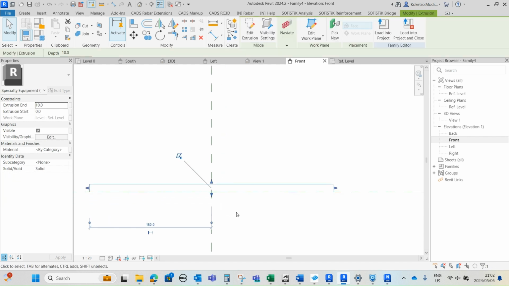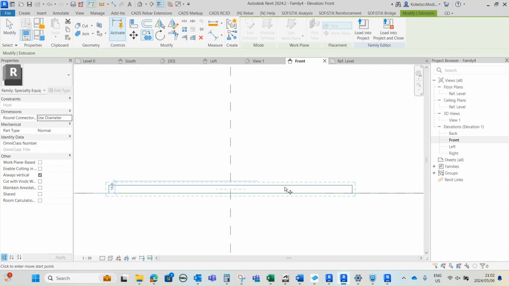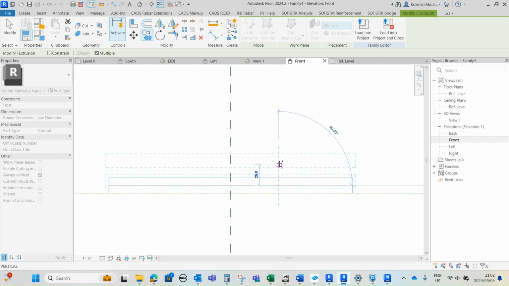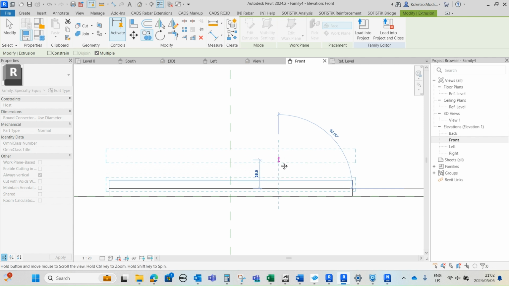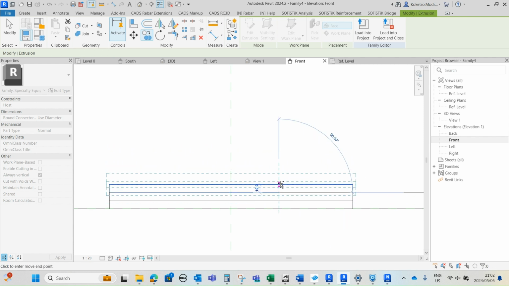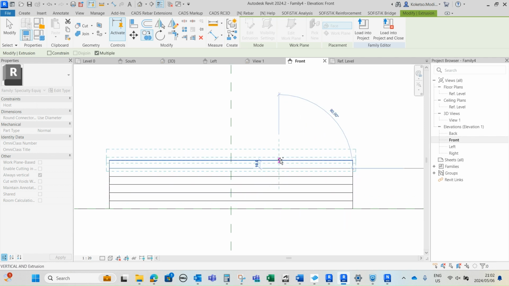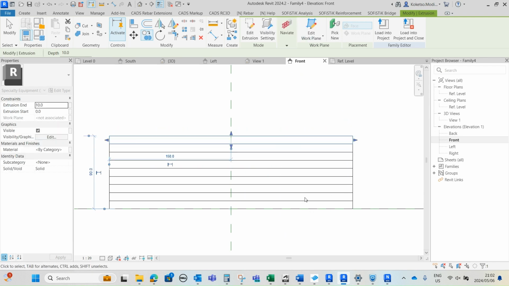So I'm just going to select this extrusion and then copy to the top. And then uncheck my constraint, and copy it.